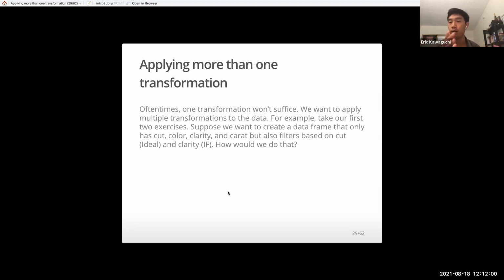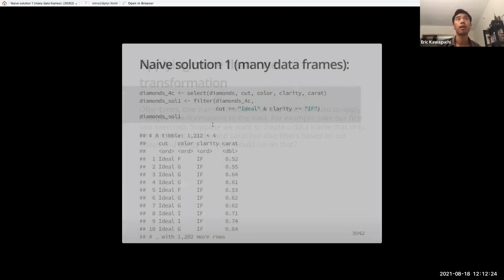We want to only get a few columns. You want to create a new variable based off of this column. You're going to be doing a lot of things at the same time. So how do we do that? For example, let's take the first 2 examples. We created a data frame that only has cut, color, clarity, and carat. And then we also filtered based on cut being ideal and clarity being internally flawless. Those are the first 2 examples that I showed you. So how would we do both at the same time?